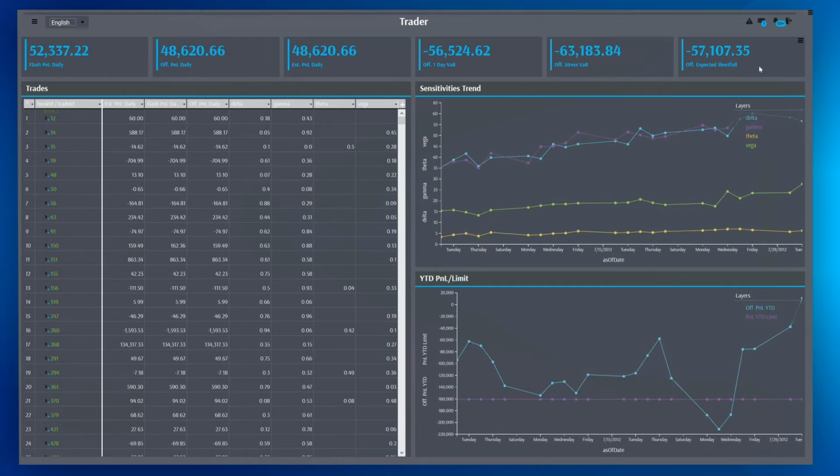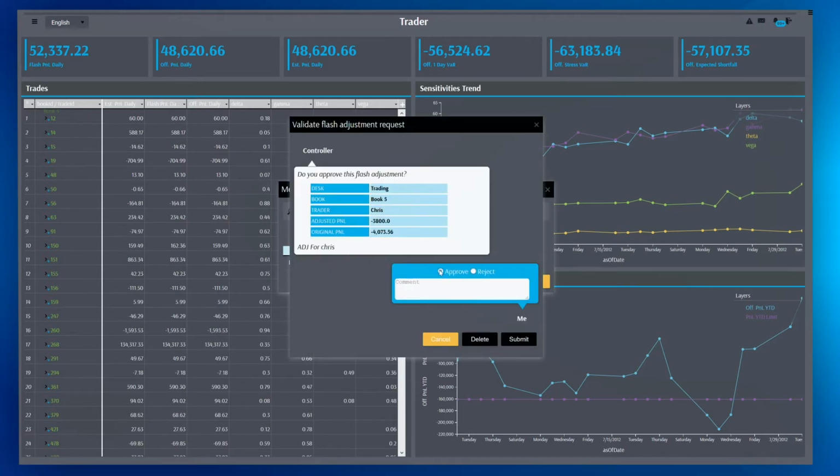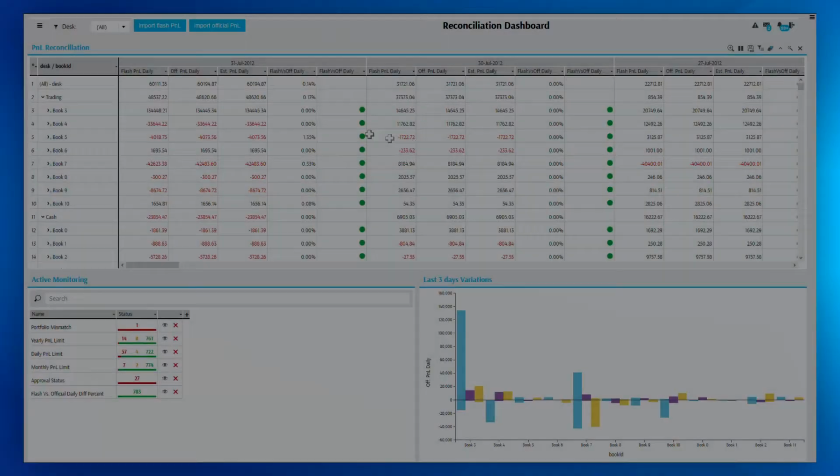With ActiveUI, you can even change the language on the fly if you want to show something on your screen to a colleague. Here, this little message box shows the request for adjustment from the controller. The trader comments and replies. One of the nice things about everyone being on the same platform is that you don't even need to check your email. You can do everything without leaving your dashboard.